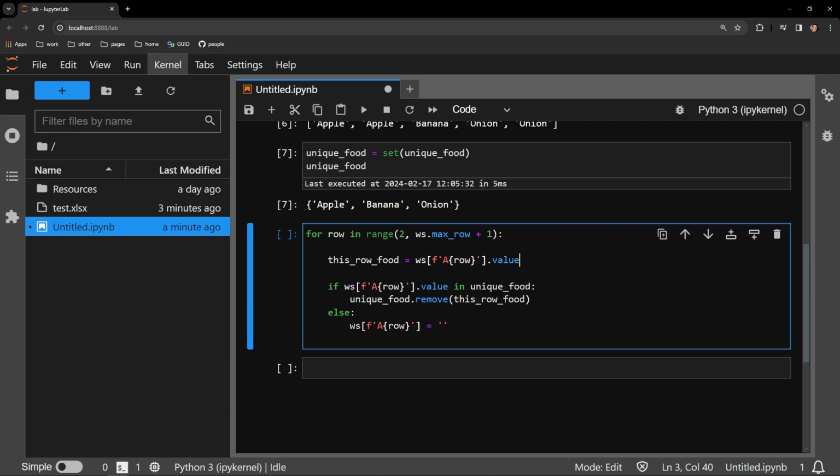Next, I have a conditional statement where I am checking to see if the food in this row is within my unique food set. And actually, I'm just now saying that I can change this evaluation statement to not be the value of the cell, but instead the variable that I just created, as they are identical. Makes it look a little bit cleaner and a little bit more Pythonic. So the condition evaluates if the food is in the set, and if it is, then I want Python to remove this row food from the set. Notice how I am not performing any actions on the worksheet for this row.